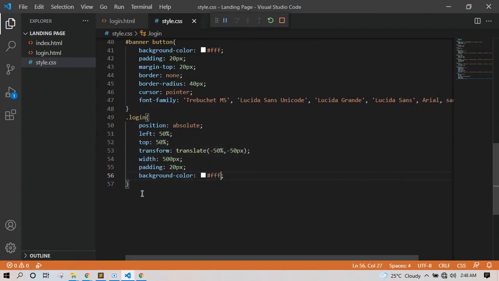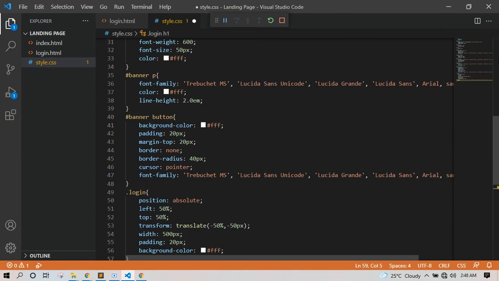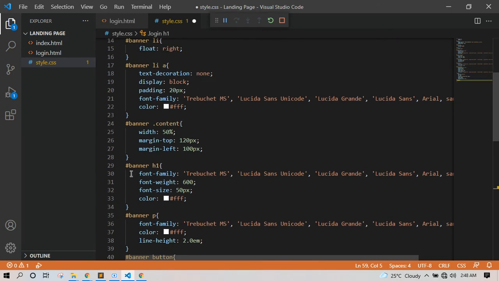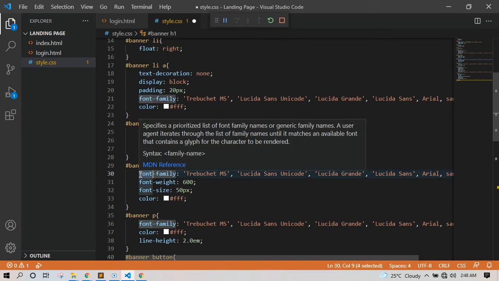If we refresh this, we are going to get something like this, right? So now let's proceed to styling our properties. So we have dot login, then h1. So let me just give it a property for this h1. I'll just copy and paste the property of this h1.